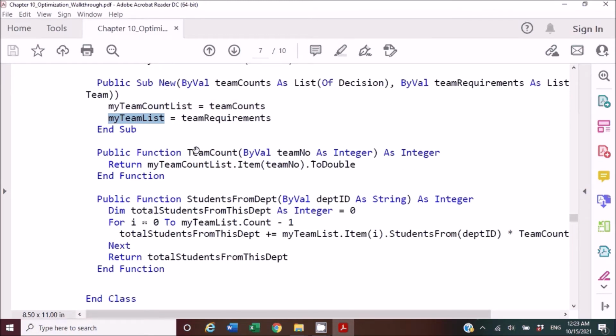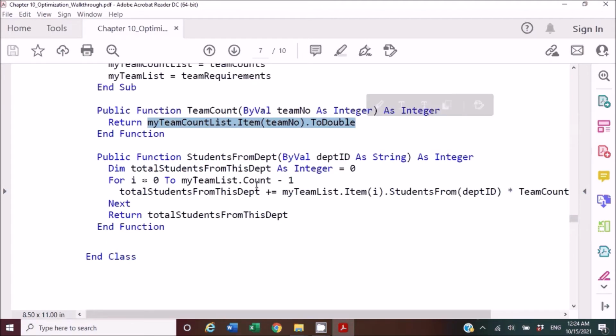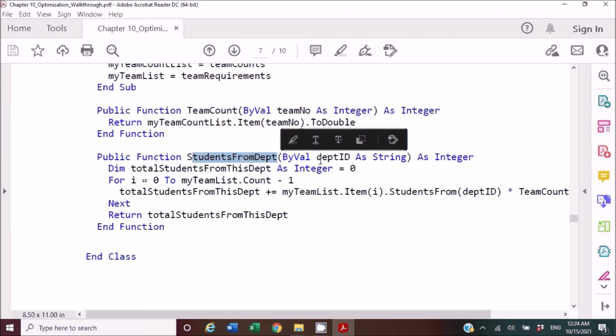And then here we have the function team count, which returns the integer value. Under the given team number it will return a double, basically. But this return type is integer, so the double type will be automatically converted to the integer. And student from department with this argument also returns the integer.